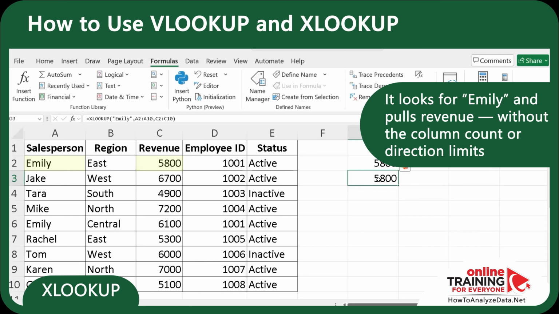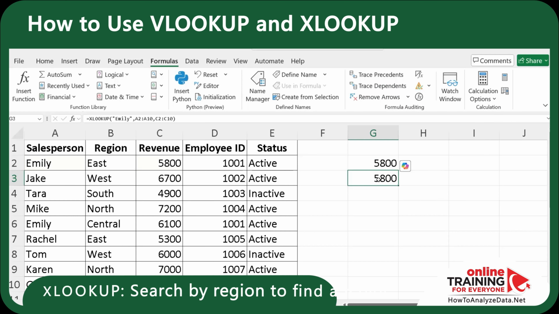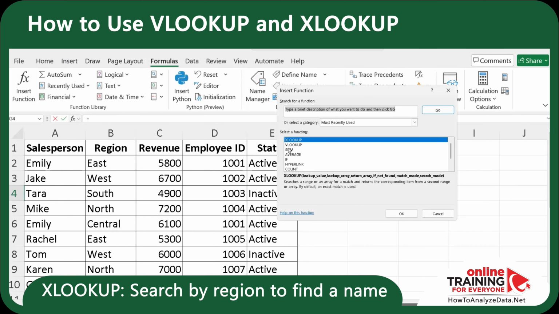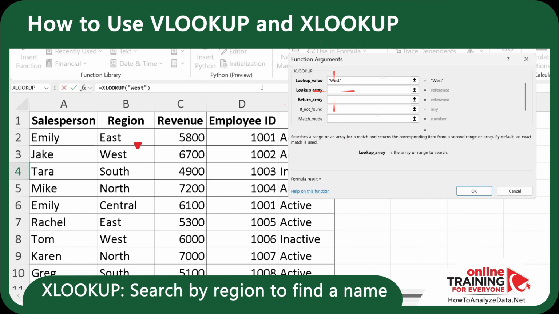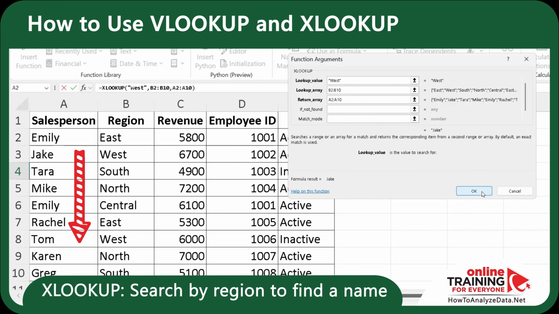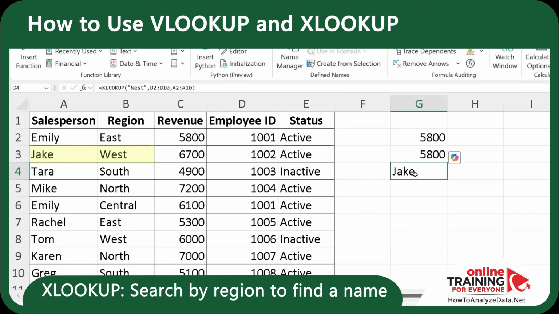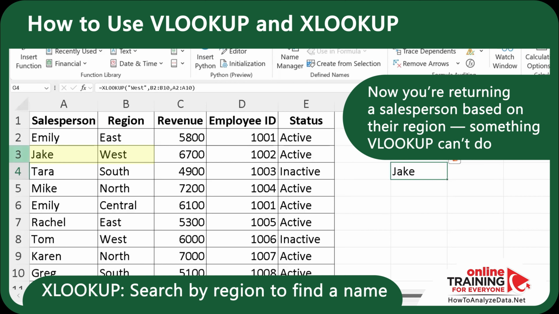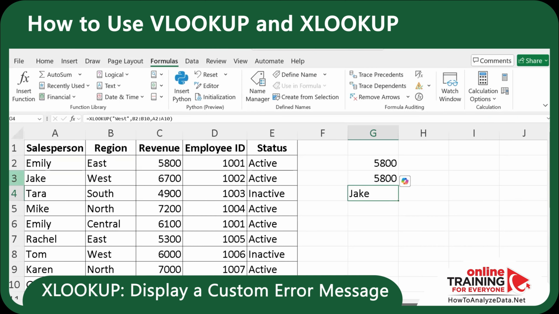What's cool about XLOOKUP? We can do it the other way too. Let's search by region and find the name. In this version of XLOOKUP, we'll look for region West, and our lookup array will be B2 through B10, and the return array will be A2 through A10. As you can see, it correctly found Jake because it matches the West region. And keep in mind that now we are returning a salesperson based on their region, which is something that VLOOKUP cannot do.